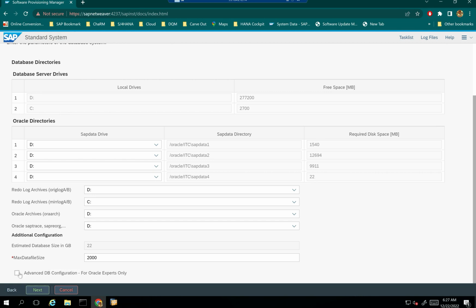If you want advanced database configuration, you can check mark and click next. It will give you advanced configurations for Oracle experts only, but I don't know it, so I'll click on next.